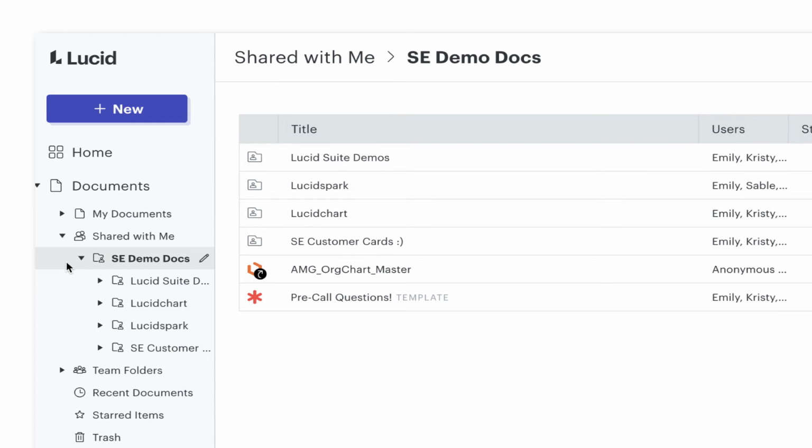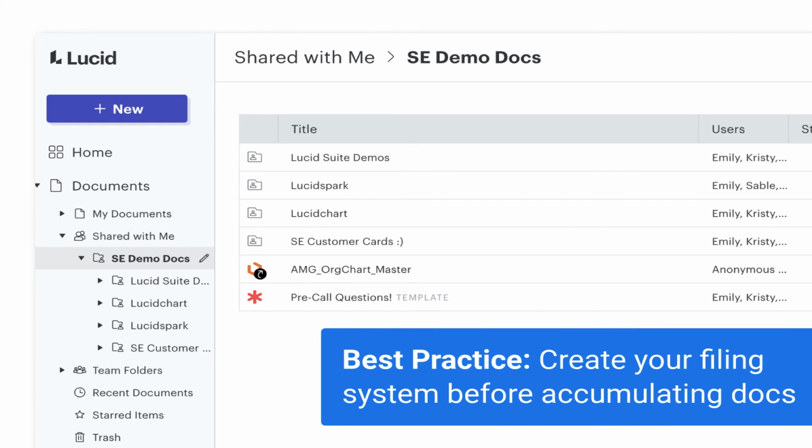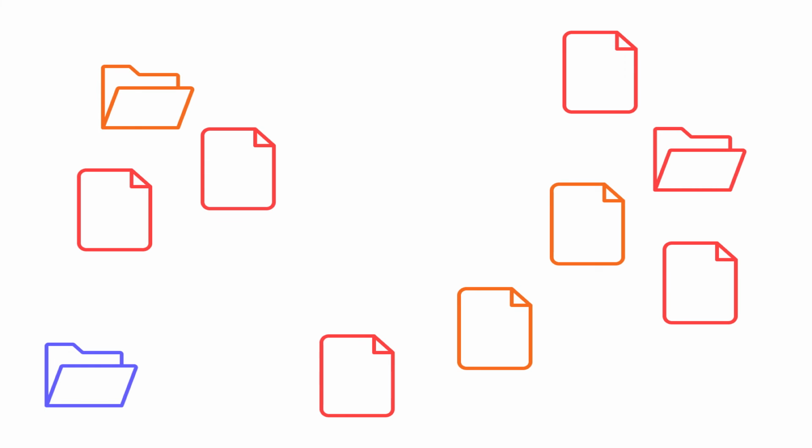The same goes for your team. If you don't have access to team folders, you can create a series of shared folders and establish norms around what should be shared and where documents should be stored within the filing system. The best practice we recommend to avoid overwhelm is to create your personal and team filing system before you start accumulating lots of documents. However, sometimes work just moves too quickly and things get messy fast.